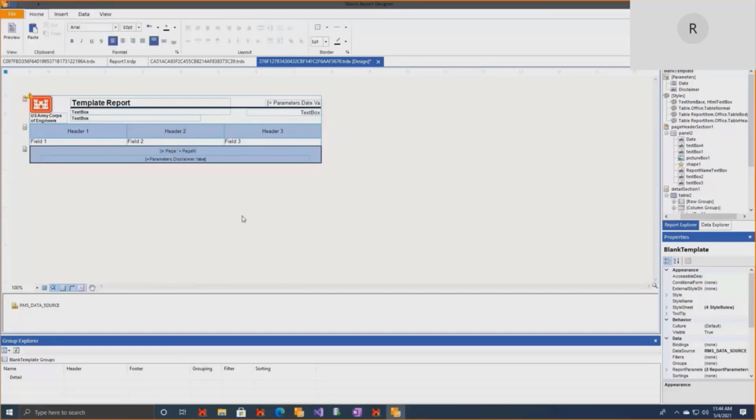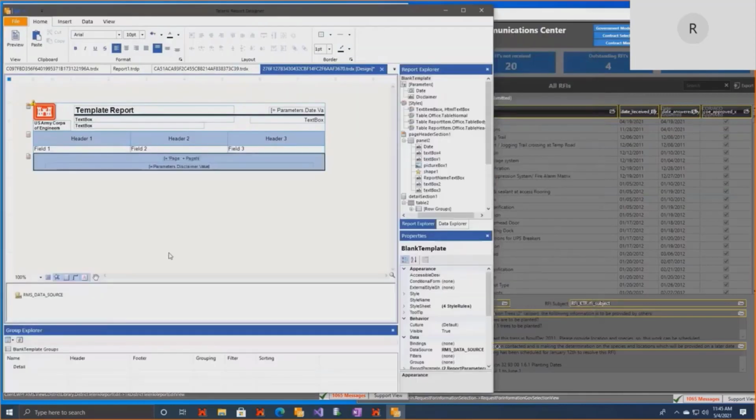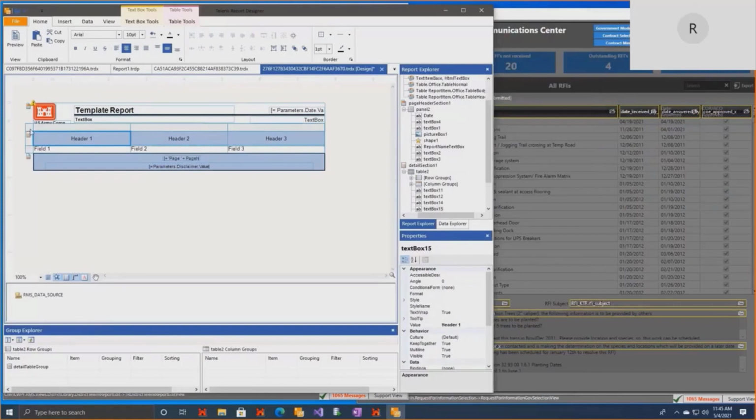So let's go ahead and just start building this report for our RFI screen. And so the very first thing that I'm going to do, let me go ahead and minimize this so we can see our other screen. Sorry if this looks a little squished. Alrighty. So the very first thing that I'm going to do is I'm going to bind our table object.